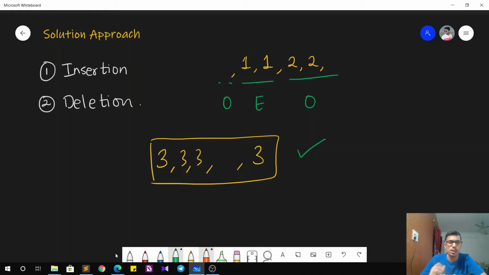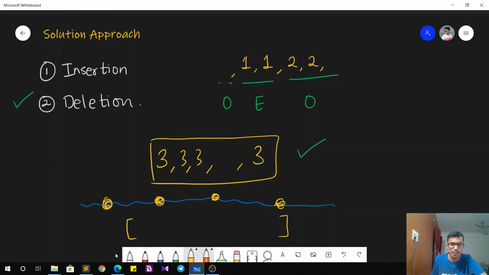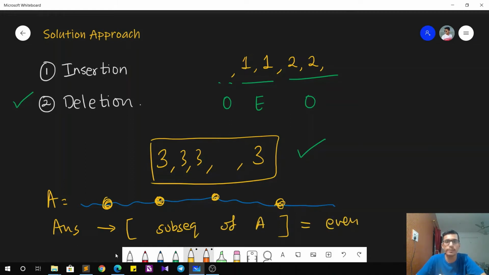So in our solution approach, we would only be utilizing the deletion operation. And what that means is that initially there would be a sequence given to us, and we would be deleting some elements from that. So whatever remains would be our final even sequence. Or to put in other words, the final sequence which we would be getting would be a subsequence of the original sequence. So let's say this is the original sequence A and this is the answer. Then answer is nothing but a subsequence of A, and at the same time it is also an even sequence.